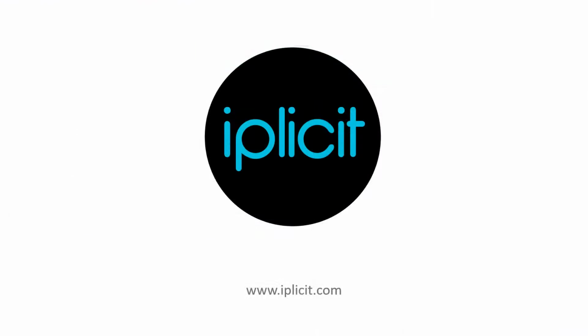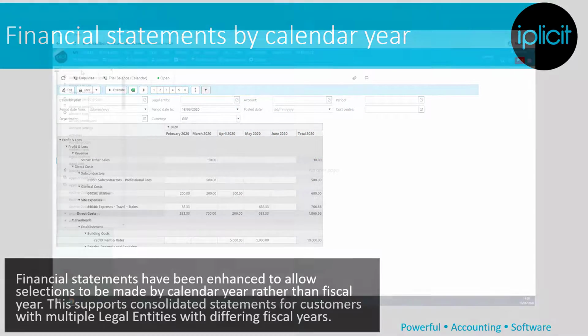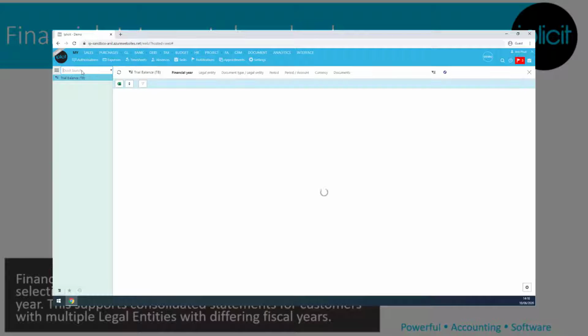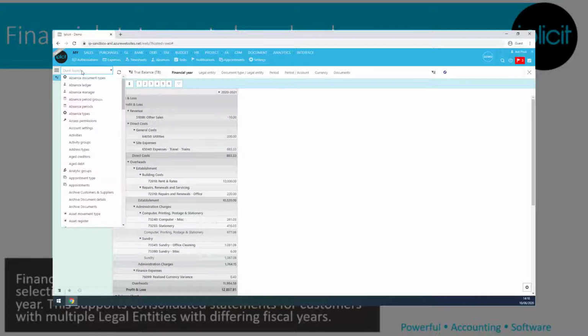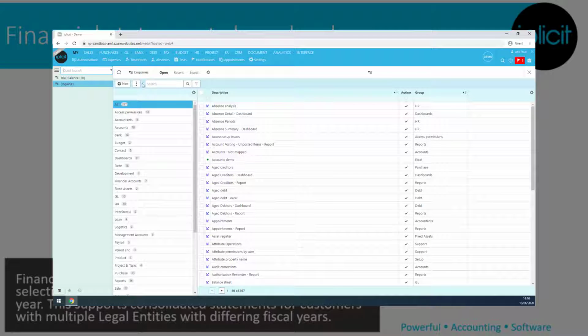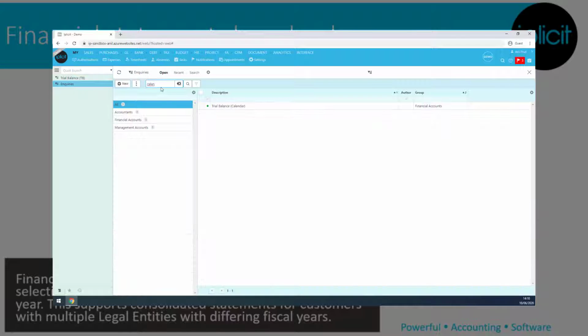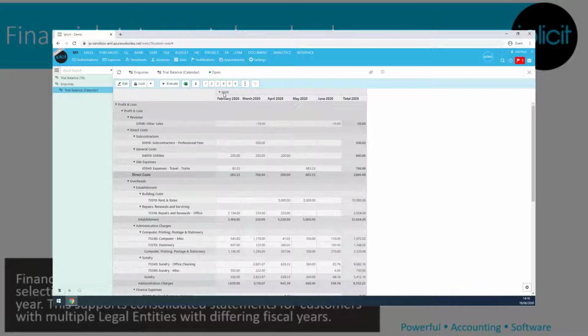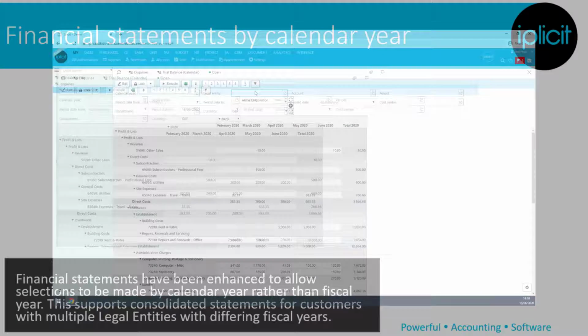The next feature we're going to take a look at is the financial statements by calendar year. This refers to the trial balance now being viewable via calendar year as opposed to the financial year. This inquiry is particularly useful for environments with multiple legal entities. So if you had multiple legal entities that had different financial years, you could run this inquiry to help with any consolidated reporting.